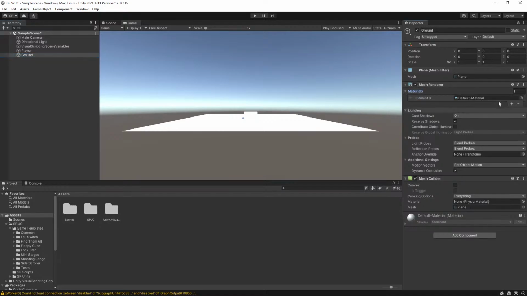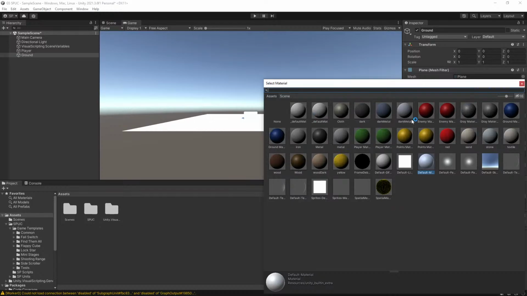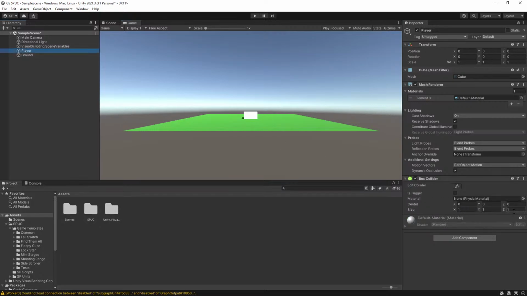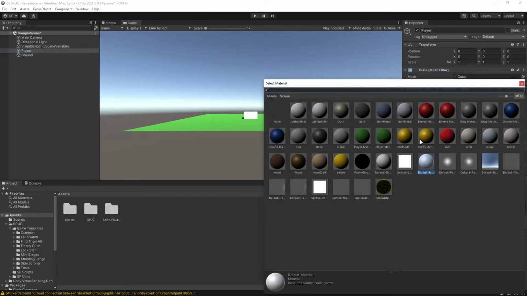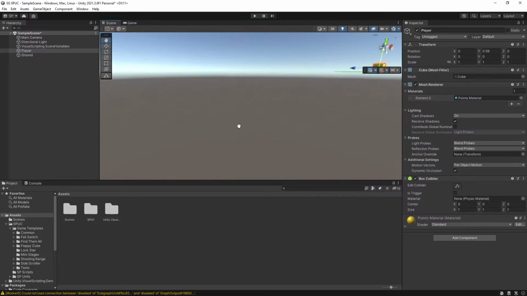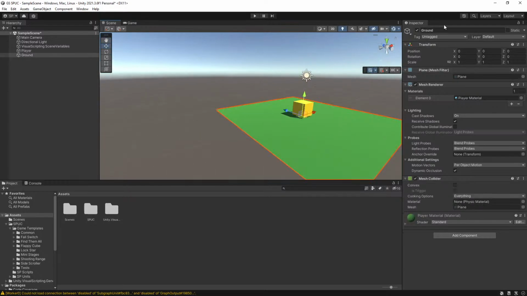Oh, okay, it's collapsed for some reason. Okay, so let's use, I guess, green for our grass. And our player, let's use yellow. So I'm just going to start with a cube for my player, but I think we'll probably hide the cube eventually. Okay, so there we go. That's our ground and player. Very simple. I'm not spending that much time on setting up the scene.